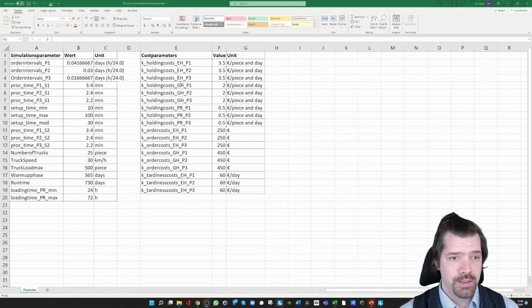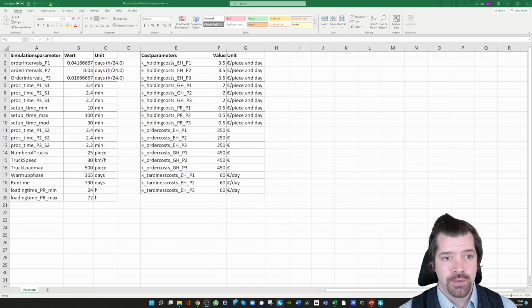And we can see here then the real cost factors. Please check if these cost factors correspond with the outline given. You see the holding costs, you see the order costs, and finally the tardiness costs. So the EH is the retailer, the GH is the wholesaler, and the PR is the producer. And please double check that with the outline.